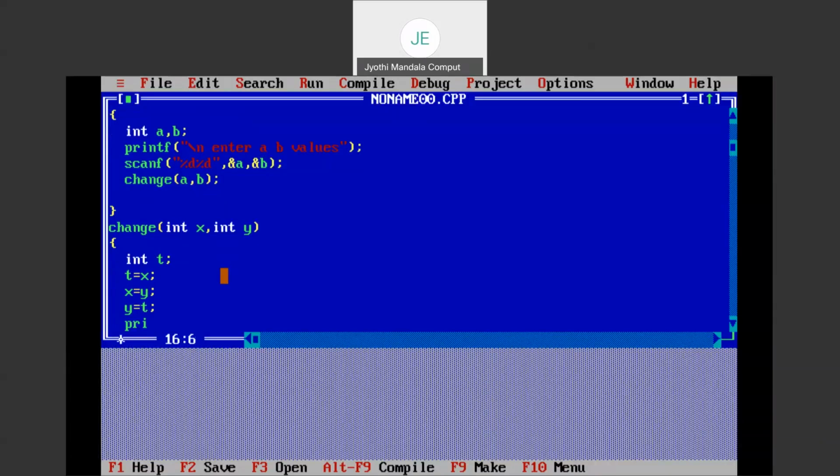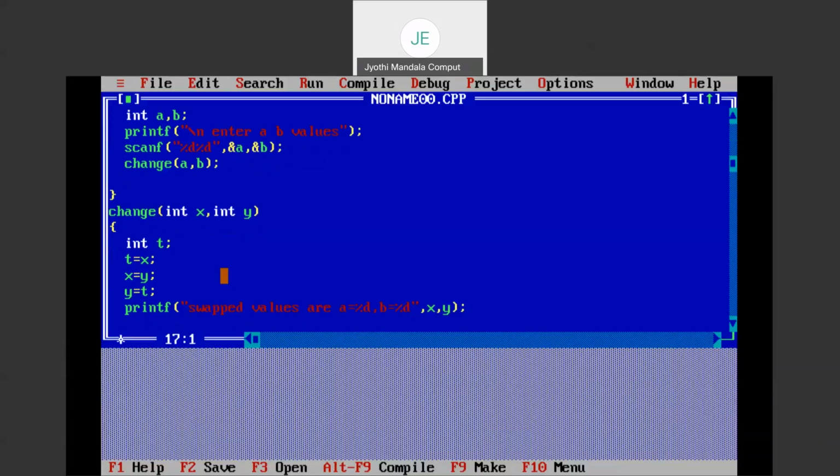Now you can write printf swapped values are a equal to %d, comma b equal to %d, and you can write x comma y. Here we don't have any return statement. So if you don't have any return statement, we need to write here void. Is this code clear to all of you?